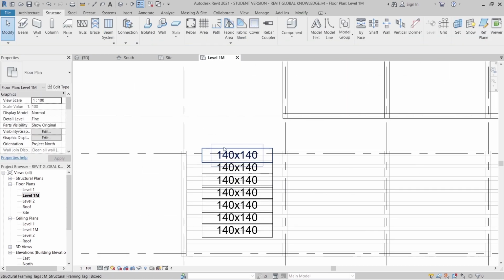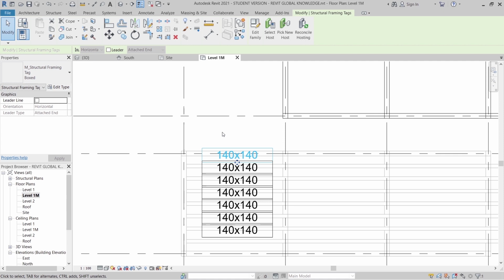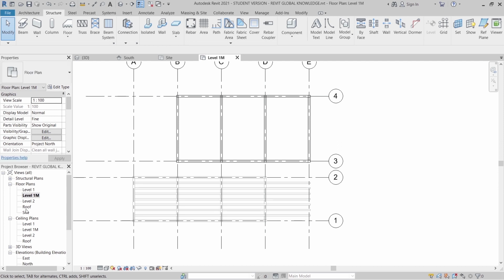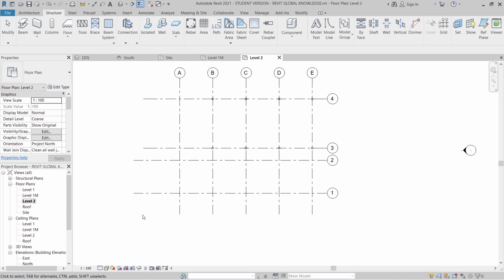Then I'm going to hide our tag also, SA. Then I'm going to hide it. Then I'm going to our level 2 here, change it to fine again.